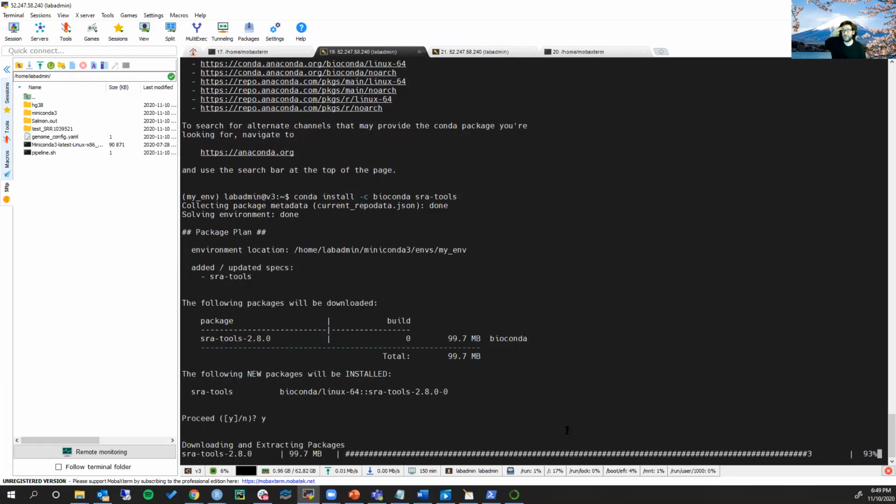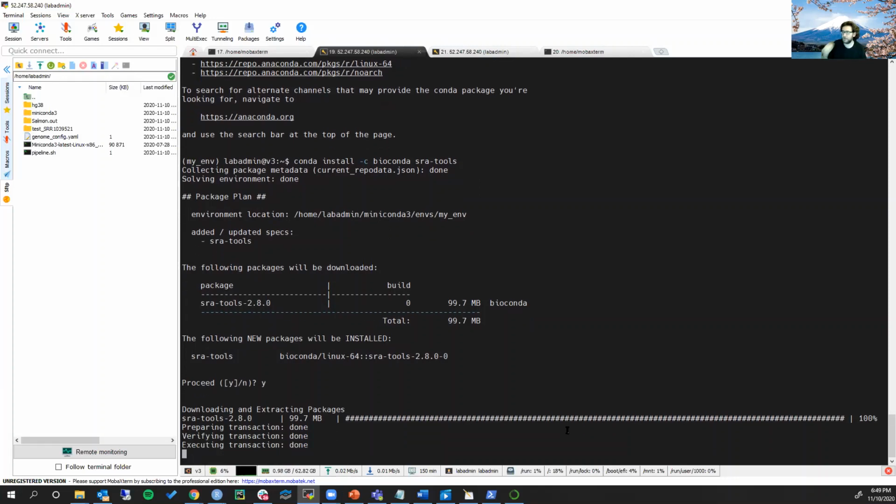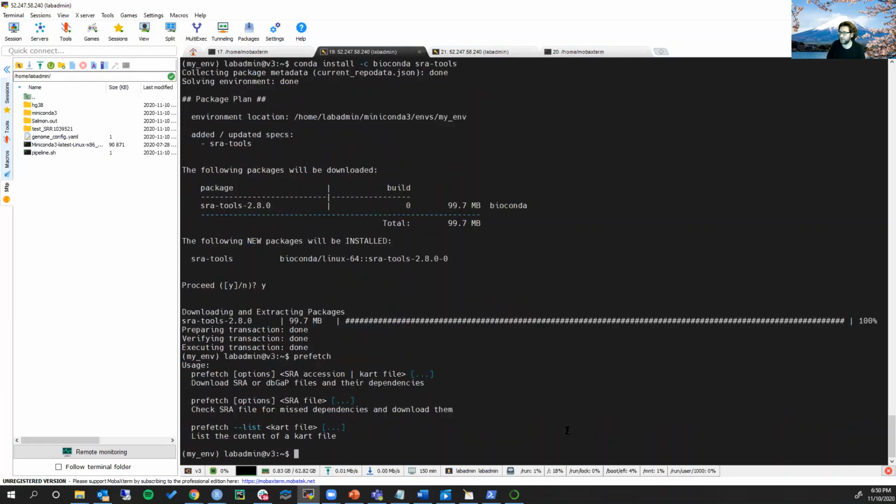It takes a second to unpack all of this, but basically it's going to install that. And if there were any dependencies for this software, it would have also installed those. Now I'm on Linux here, but you can do this just as easily on Mac and on PC. That's the beauty of Conda, it's language agnostic. So I see now Prefetch is working.